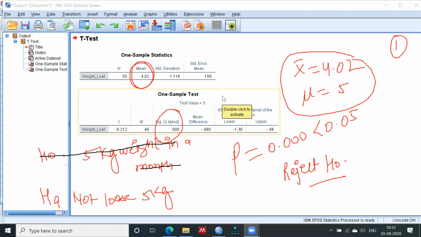So you can apply the t-test on any sample or any file. Let me use another file. First of all, clear all the drawings.